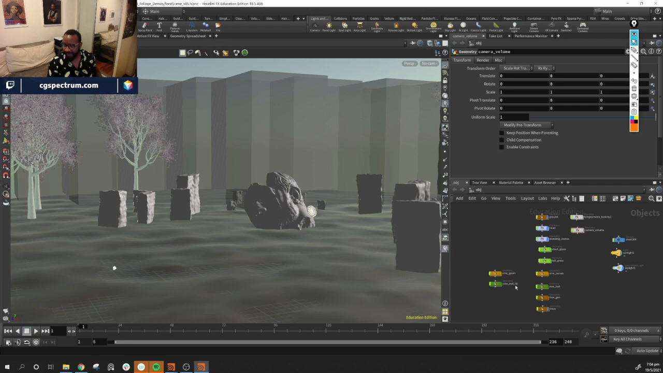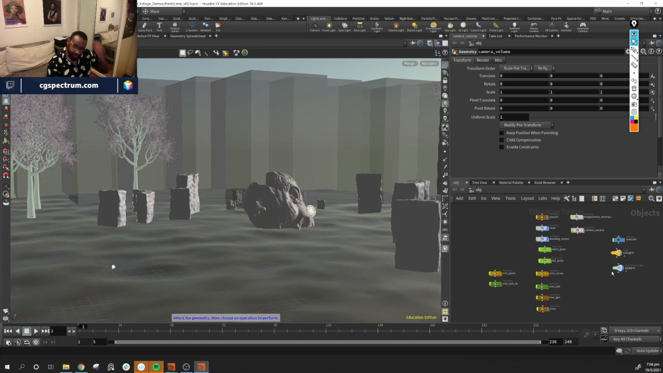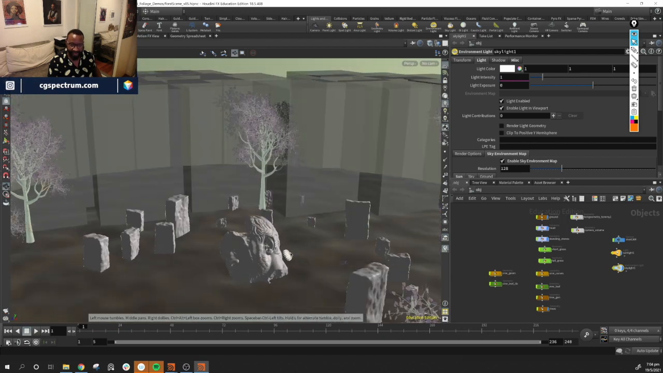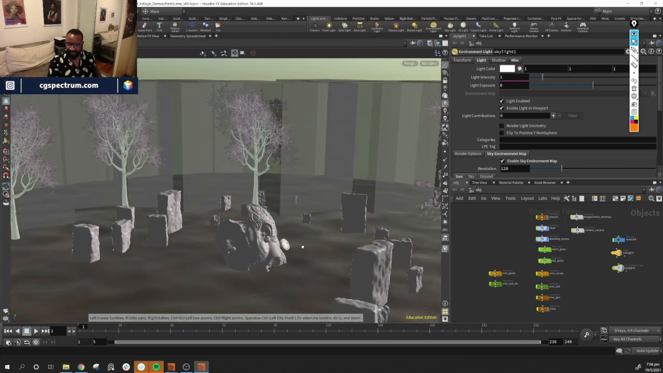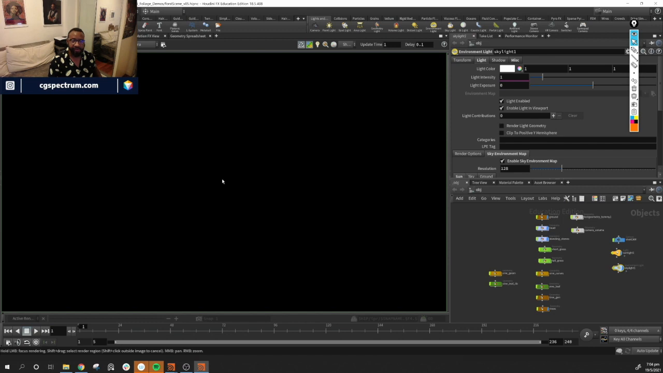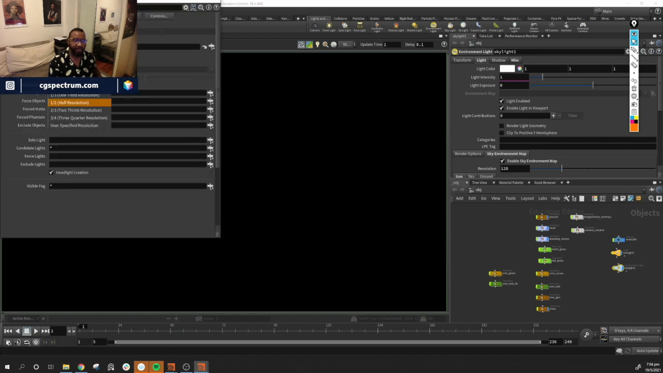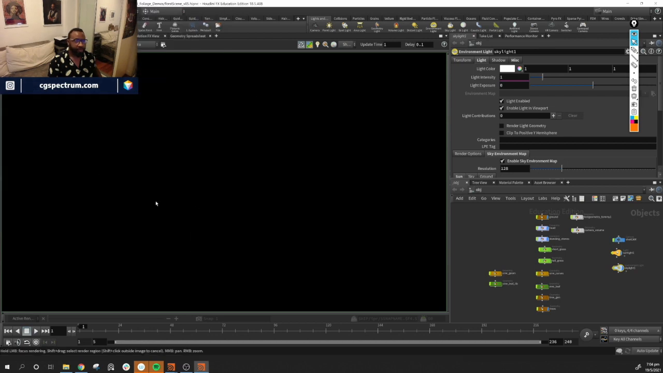volume. I'm going to turn off that camera volume that I built, and I'm going to delete my sunlight and sky. Actually, no. Let's take my sunlight. I was trying to do a kind of backlit look to everything, and we can see that if I render out at 1/4 resolution. Let's render that.